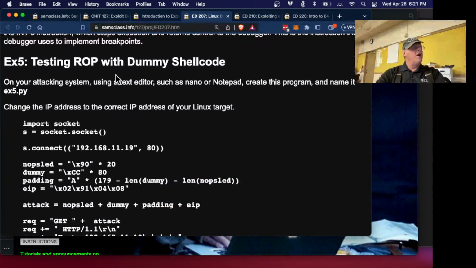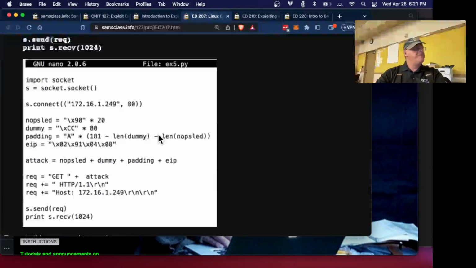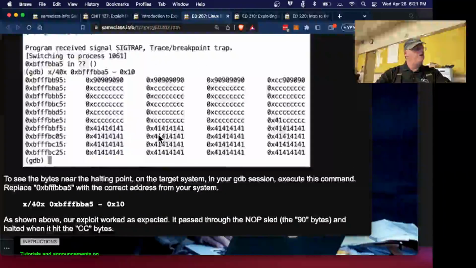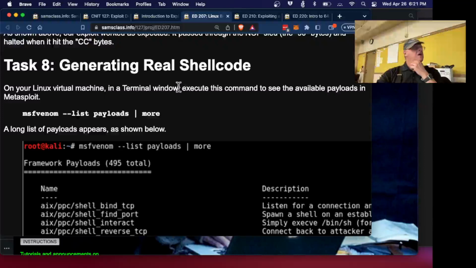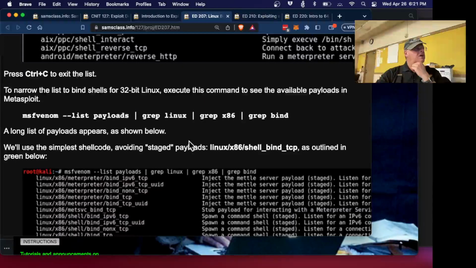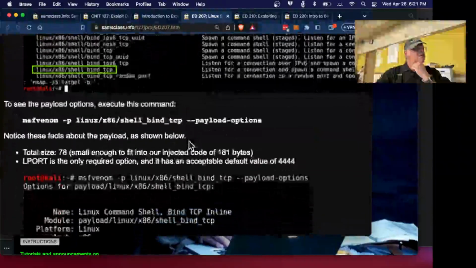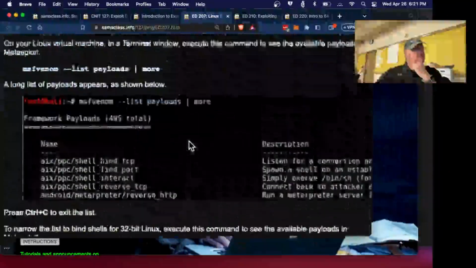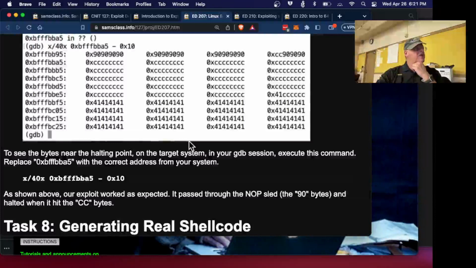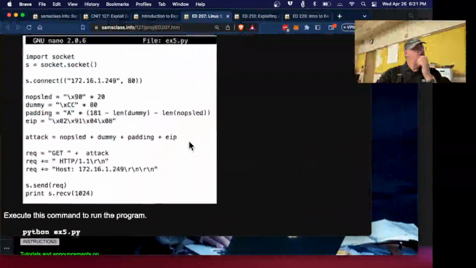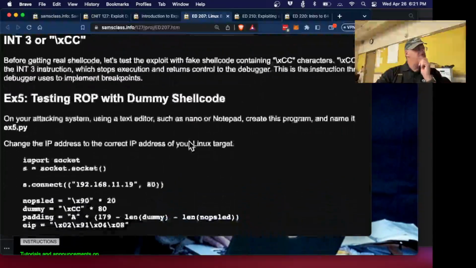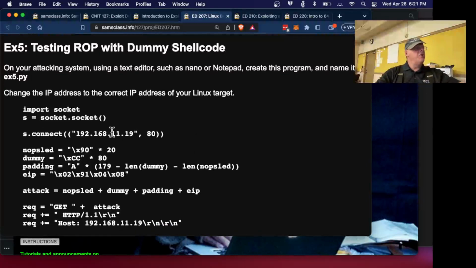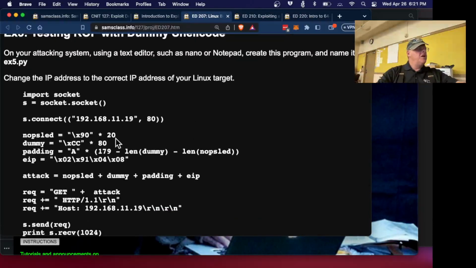You're going to need to use ROP. So you'll have to generate shellcode, and use, I think, a trampoline bounce to get there. So let me find there. Testing ROP with dummy shellcode. So here's the important point. This one here is probably worth trying out.